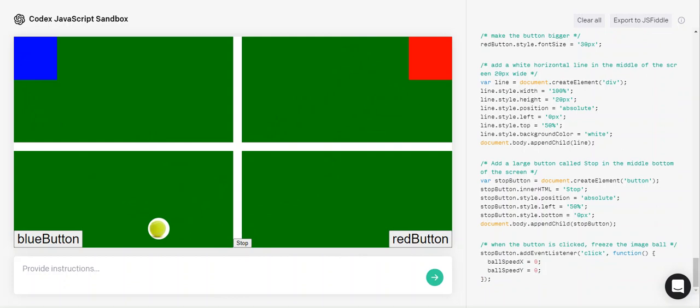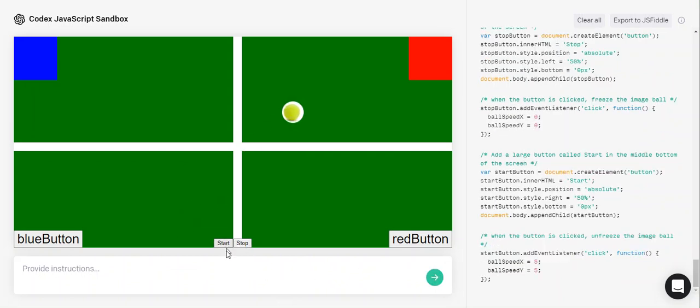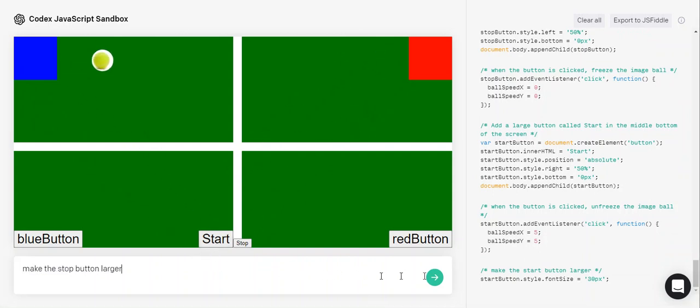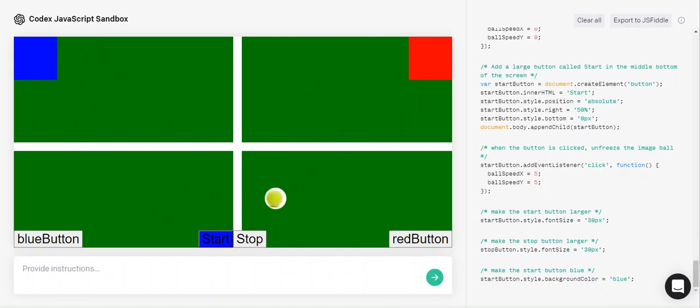Right, so I also then want to start the ball, so I say add a large button called start in the bottom of the screen in the middle. And then when the button is clicked, unfreeze the ball. So if I say start, and then the ball starts bouncing again. So make the start button larger. It does that. Make the stop button larger. Make the start button blue. And make the stop button red.